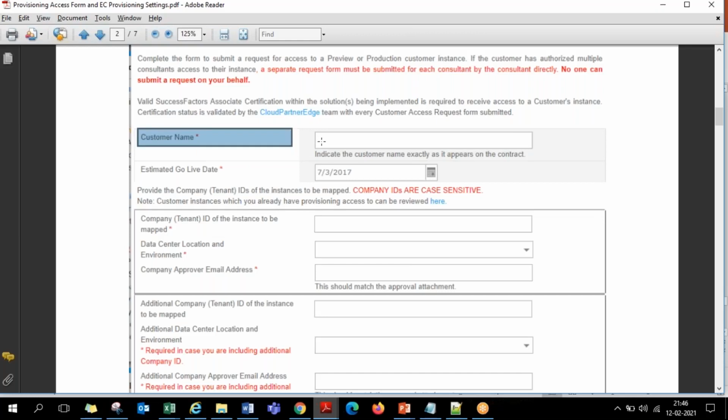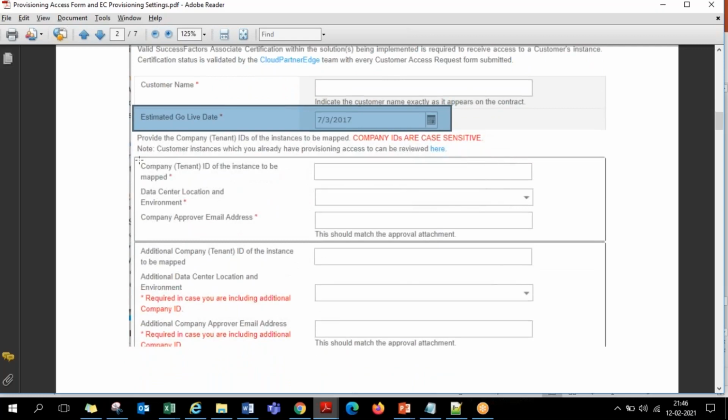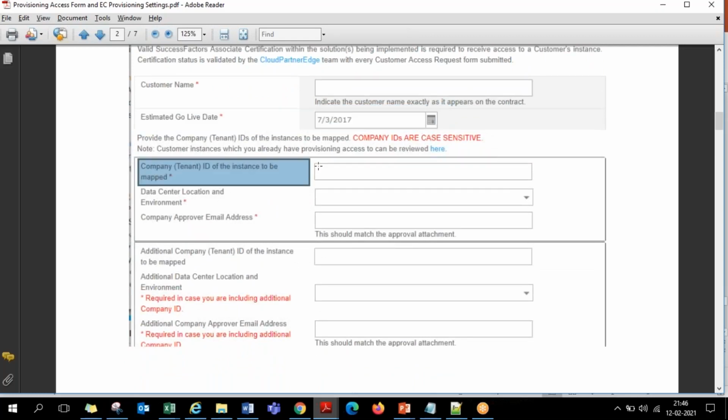First thing is the customer name. Whatever your customer name is, Coca-Cola Beverages Limited, Turkish Airlines, whatever, the customer name is what you are required to give. Then the estimated go live date. If you're going to start the project this week or next week, by when are you planning to go live, in the next 6 months or 8 months, some tentative go live date you are required to give. It can be tentative. And then you are required to enter the company ID for your customer's project, whatever ID has been given and they have confirmed to you.